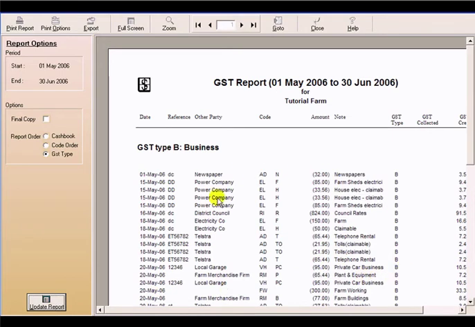This is my preferred way of doing a GST audit to check that you have applied the correct GST type to each transaction. Once a final copy has been printed, these transactions are locked away, still allowing us to edit the transaction, but not altering the GST effect.